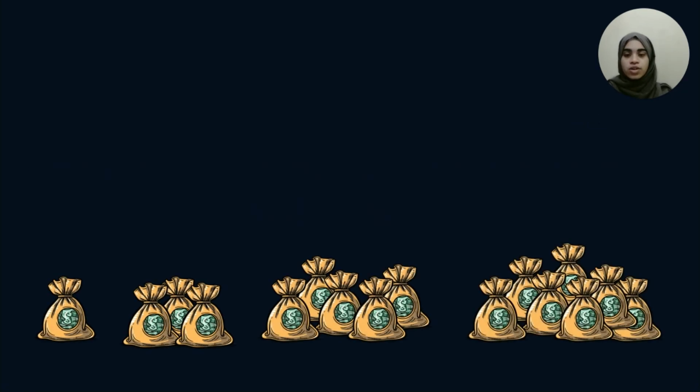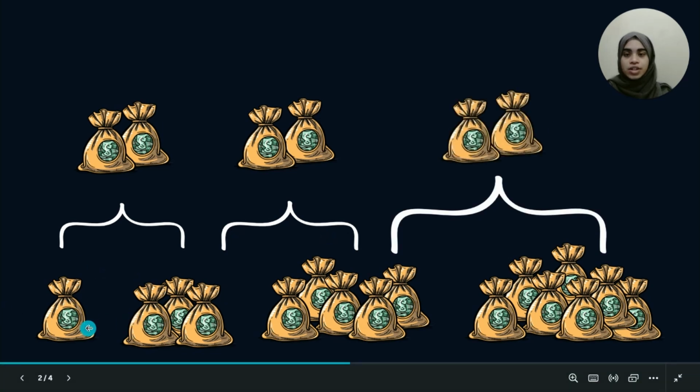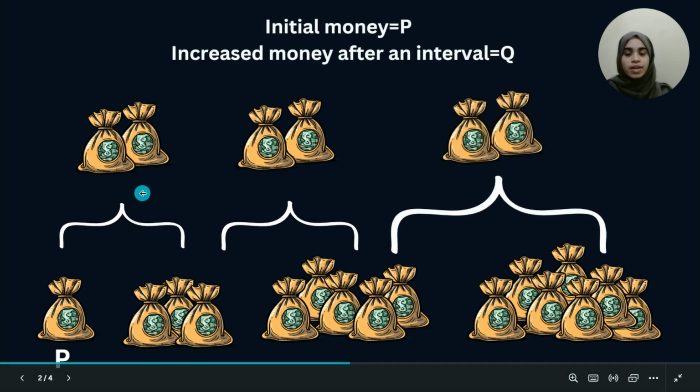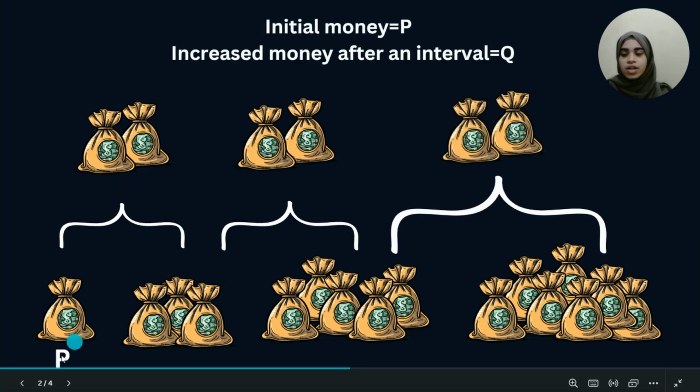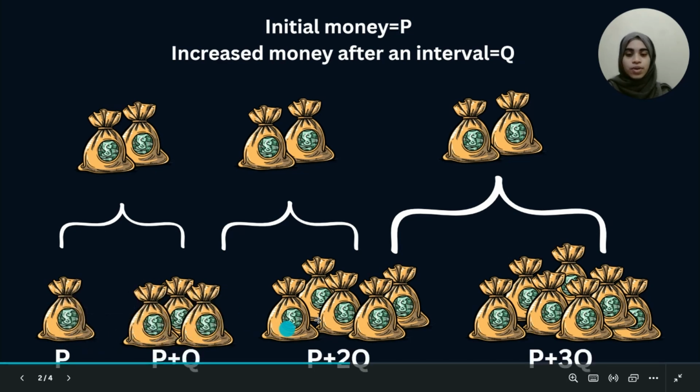We already saw the pattern of the problem. So here is a visualized version of it. You can see that P is the initial money and Q is going to be the increased money after every interval. So there will be a pattern like this: P plus Q, P plus 2Q and P plus 3Q.